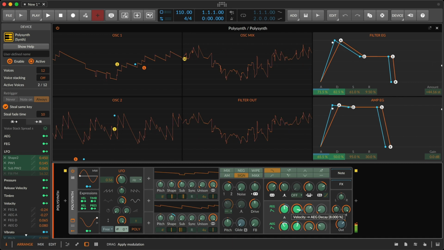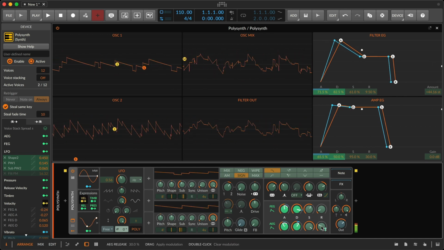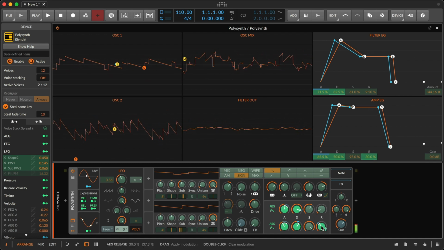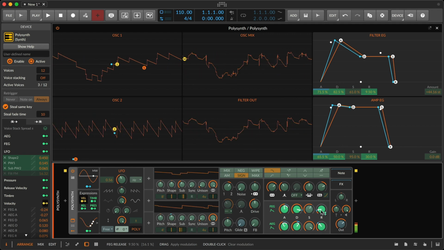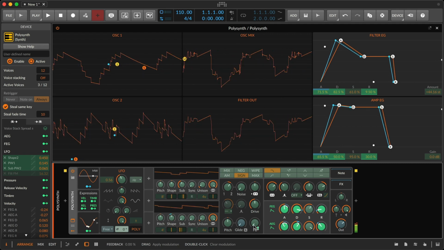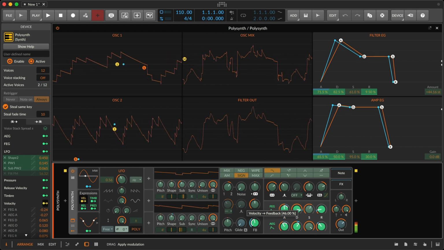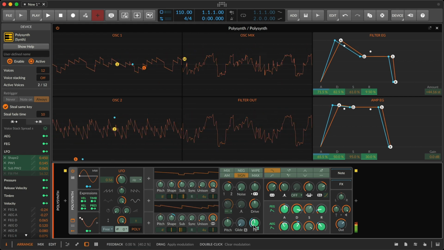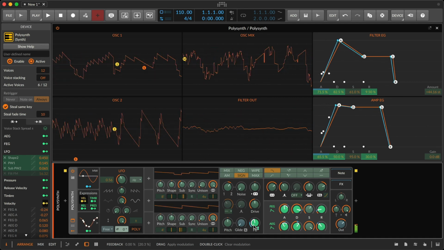Maybe that actually elongates the decay a little bit. Maybe feedback going into the envelope, into the filter section might be nice too. So just another little variable that's changing up the sound.